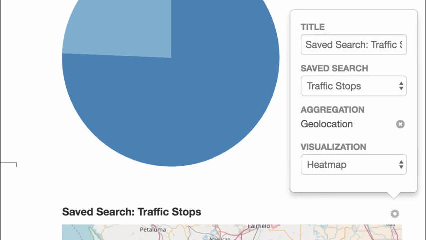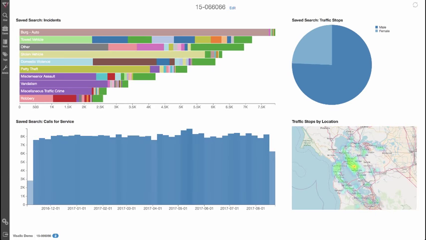Any of these charts I could have given a different title simply by coming up into the title section and saying, in this case, traffic stops by location. One of the nice things about these being based on safe searches is that if you change the criteria of the search, the charts will change as well.